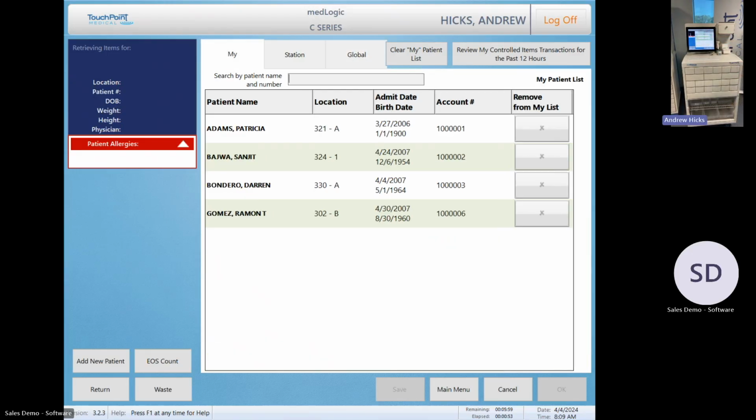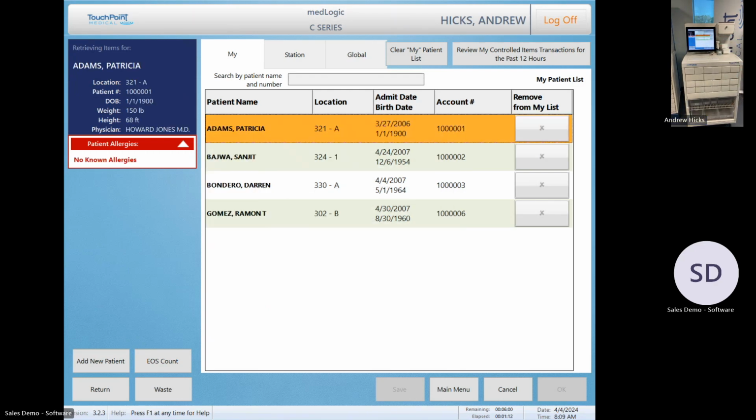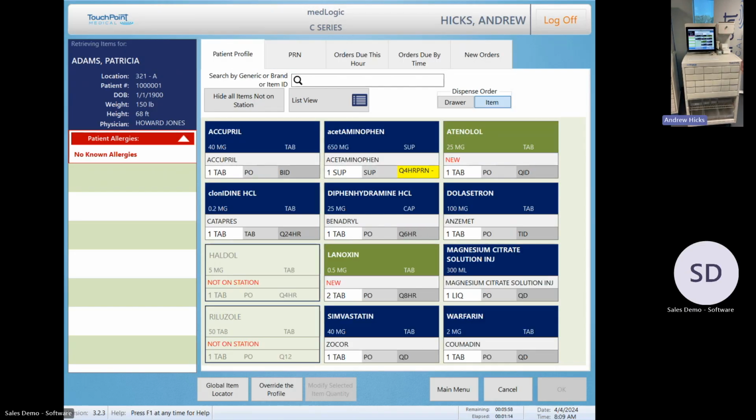Now, how these patients get in here typically is through an interface with the pharmacy software or the hospital information system, something like that. You could add patients locally if you wanted to as well, but 99% of the time they come in through an interface. So if you want to give a medication to a patient, you just touch their name. I touched Patricia Adams in this case. It will show that patient's profile. If you look at the top, there are some filter buttons up there where you can filter that profile. Right now, we're just looking at the entire profile. You can see there are some colors in here.